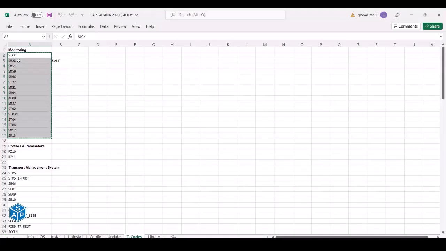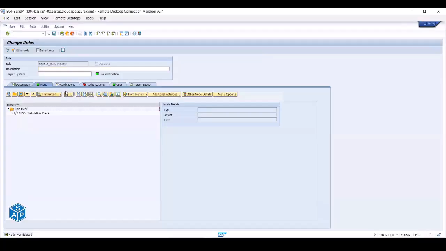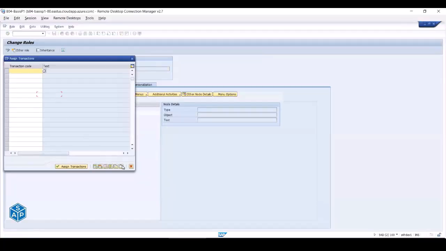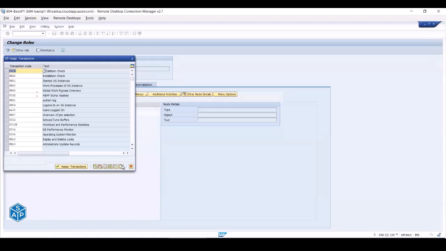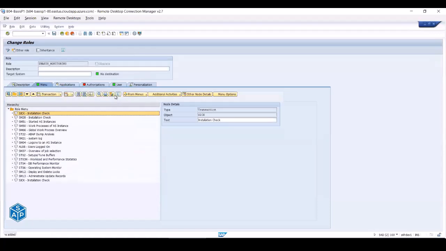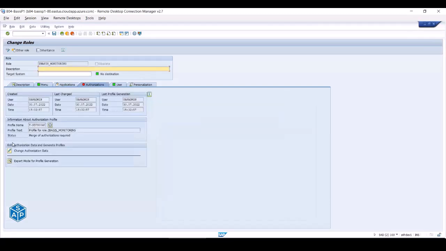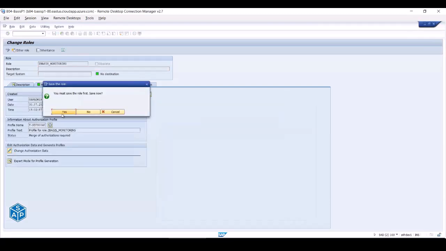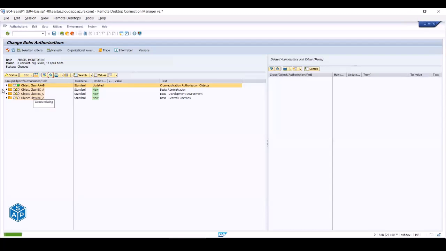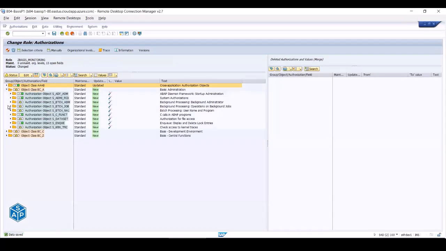SICK, SM28. SM28 and SICK are both the same, nothing changed. Then SM51, SM50, SM66, SCC2. These are the T codes over here. So now I'm going to paste it from my clipboard, assign transaction. Now if I go into authorization, change authorization data, save. These are all the classes for your objects for the different monitoring T codes over here.